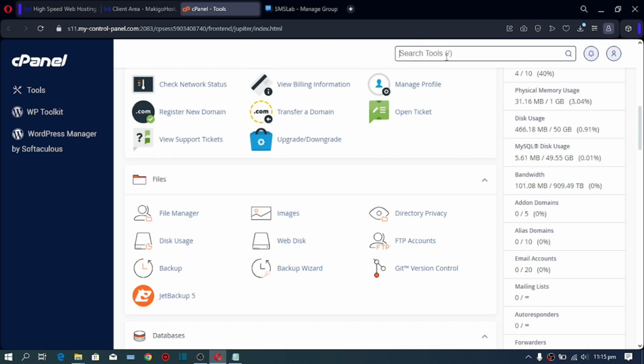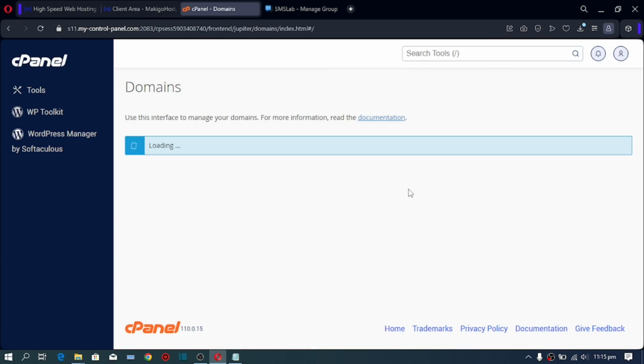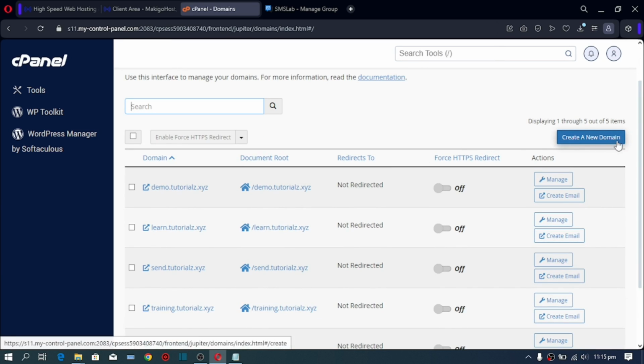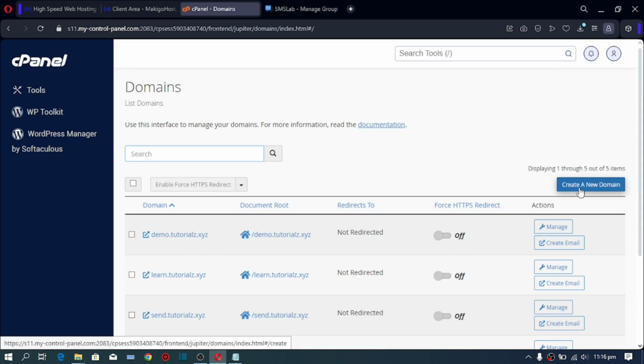So go back there and then type domain, or you can also scroll and then when you see domain, just click on domain. When the page is fully loaded, click on create a new domain. So let me see, I have send. So you can use send.yourwebsitename.com. You can also use bulk.yourwebsitename.com because it's bulk SMS. You can also use sms.yourwebsitename.com. But just be creative and then do it.